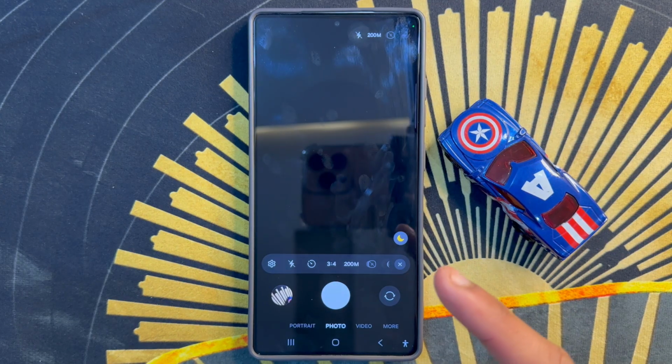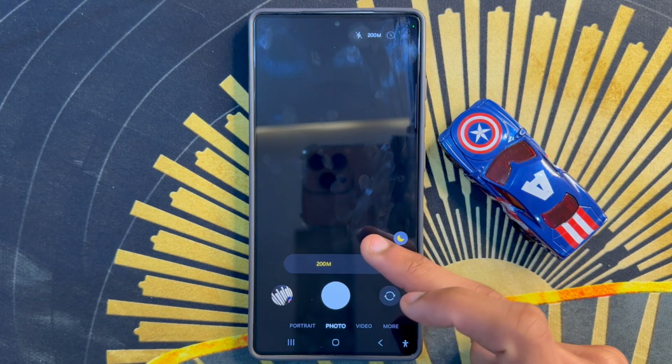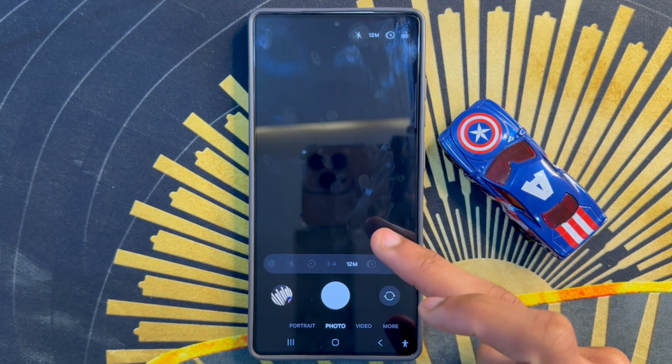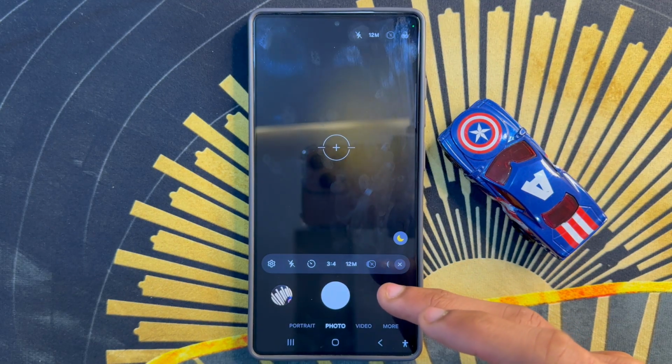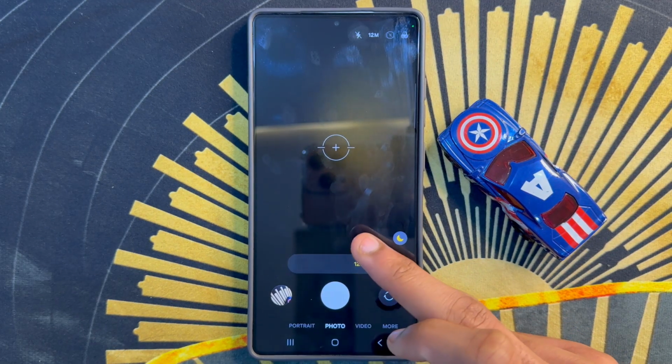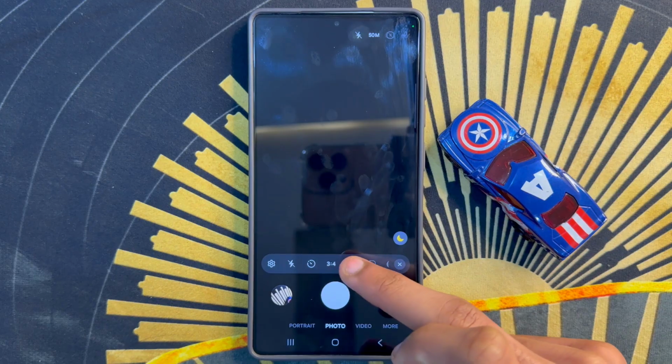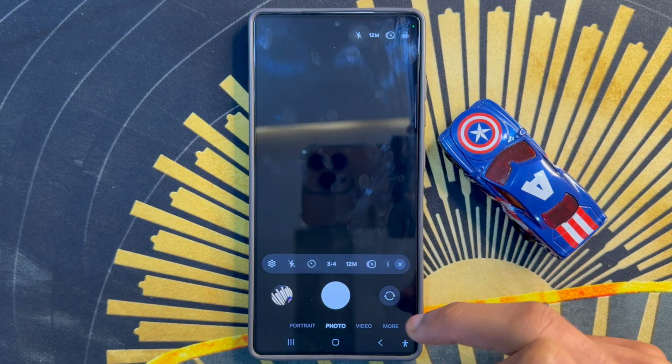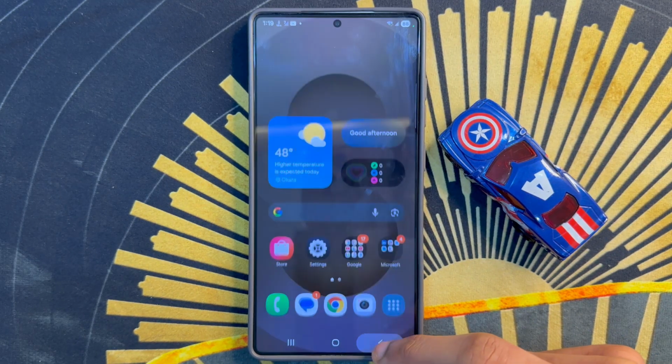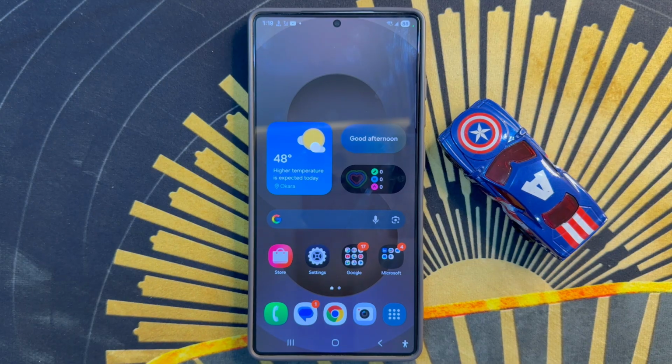If you want to decrease picture resolution, click on 12. You will see picture resolution is decreased. So you can increase or decrease picture resolution from here. After the process, go back to home screen. So that's how you can increase or decrease picture resolution on Samsung Galaxy S26 Ultra.